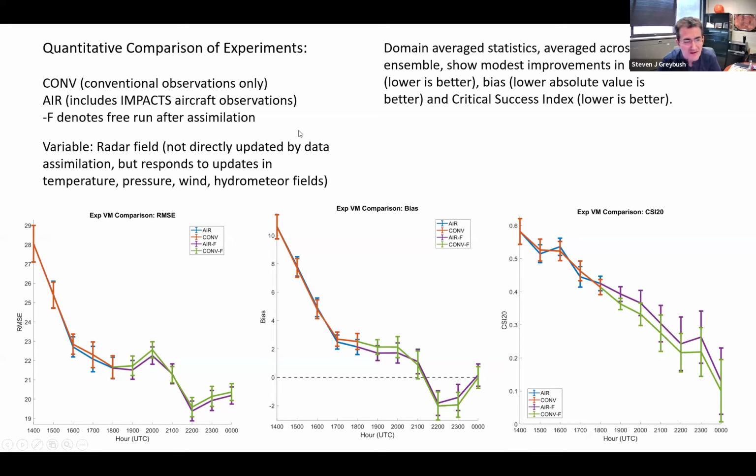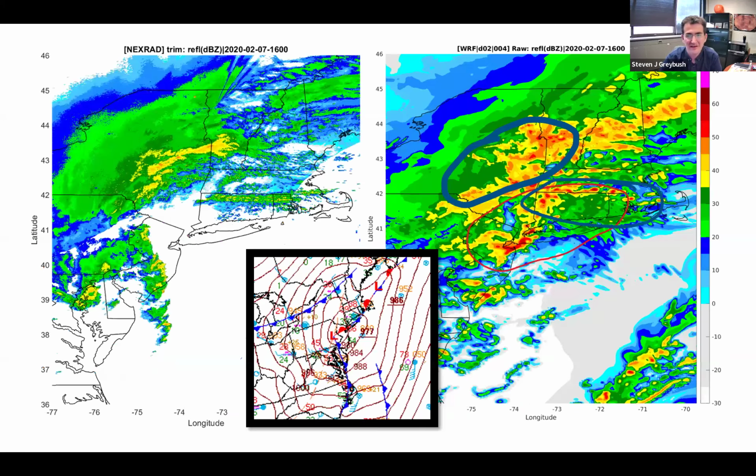to compare to the operational radars. Okay, so we used root mean square error, bias, and critical success index for a 20 dBZ threshold. And we can see that overall, the aircraft and aircraft free run, that is after we stopped assimilating but launched a forecast, the blue and purple curves, are generally better than the other two, right? But domain-wide, we don't see a statistically significant difference at most lead times, but we do generally see a better outcome. So let's now zoom into a closer location.